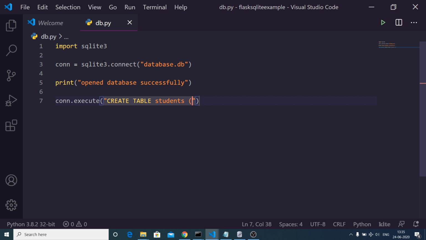After this we will provide the column names. The first column name will be name, and the type will be TEXT in all capital letters. Put a comma. The second field will be the address, so this will be addr, again TEXT. The third field will be city, again TEXT. And the fourth one will be the pin code, so this will be pin, and then again of type TEXT. That's it. We have completed the column names. We just require another parenthesis like this.